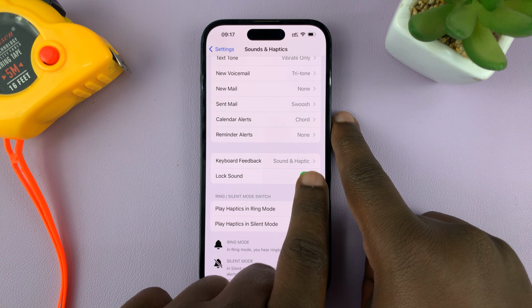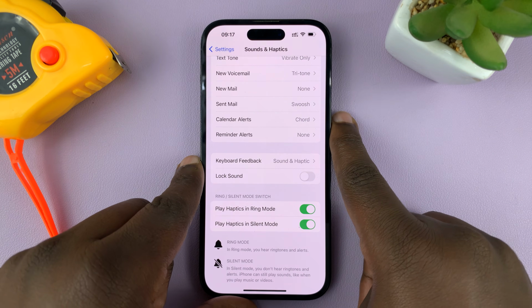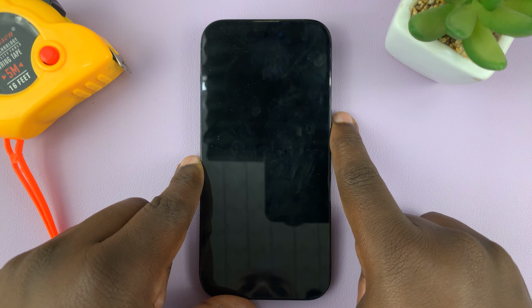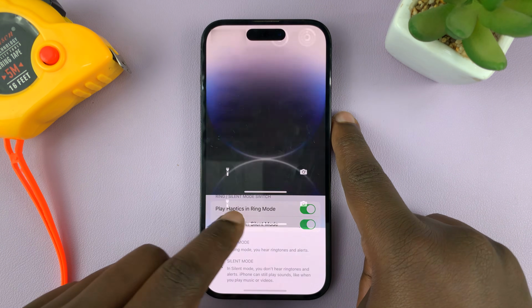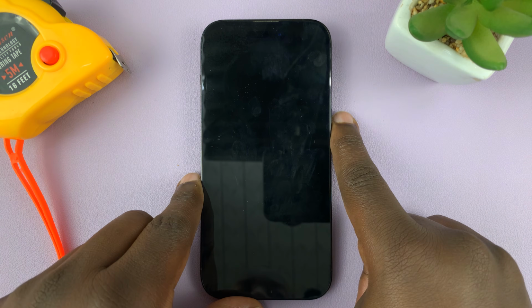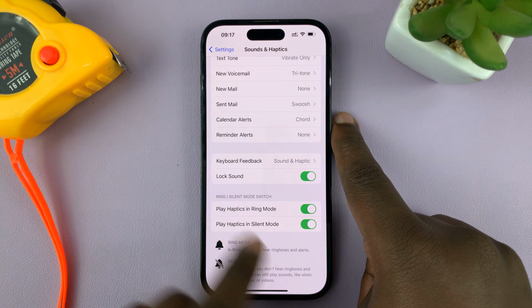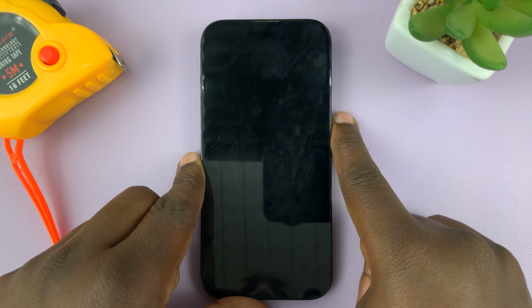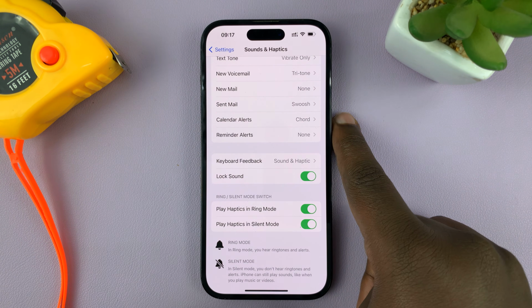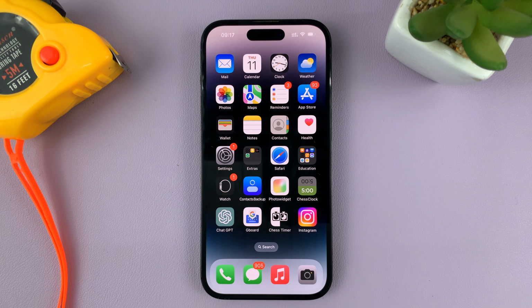If you disable it, then it's a silent lock of the phone. To enable it back on, just tap on that. Now you can hear the screen lock sound. And that is basically how to turn that sound on or off on your iPhone.